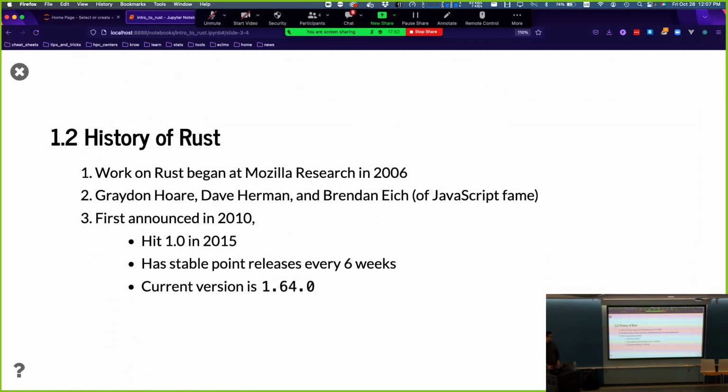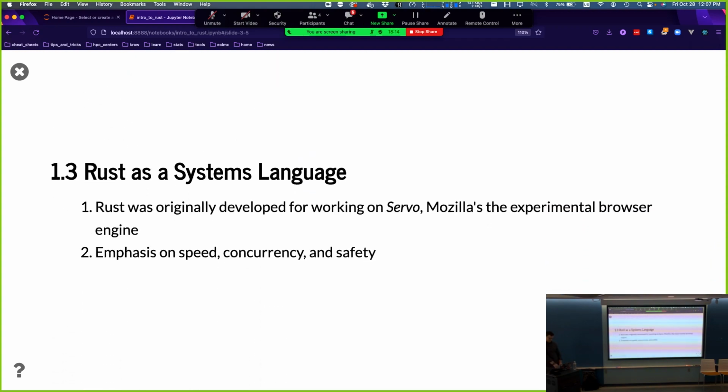Okay, so Rust was developed at Mozilla, actually, and they developed it to work on part of their browser engine. That was the motivation behind it. We wanted a very fast, high performance language that also handles concurrency well and deals with memory safety issues. And we'll talk more about that in just a second.